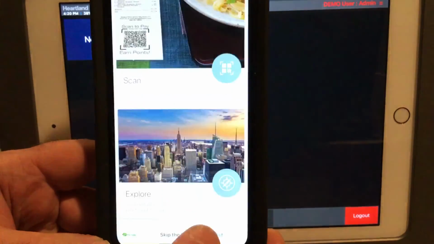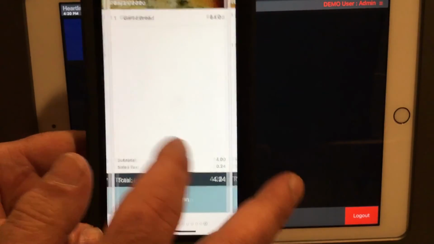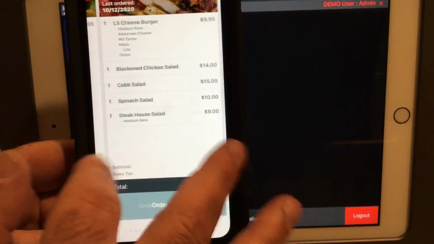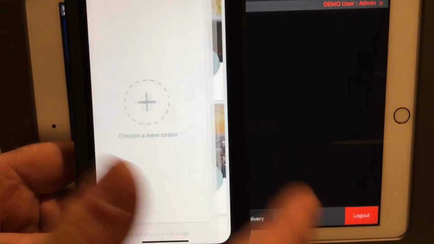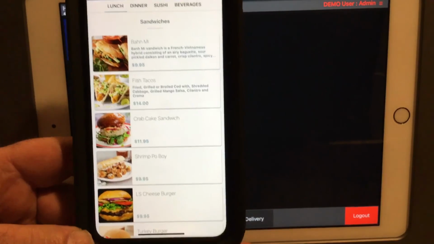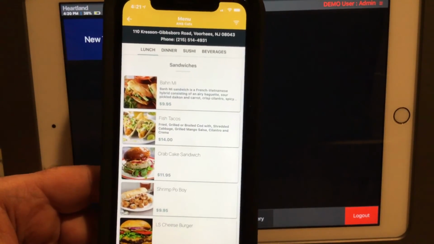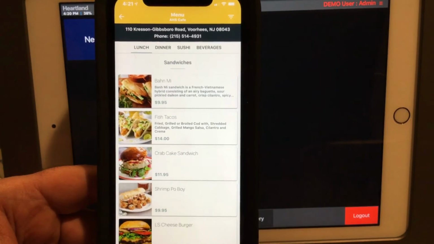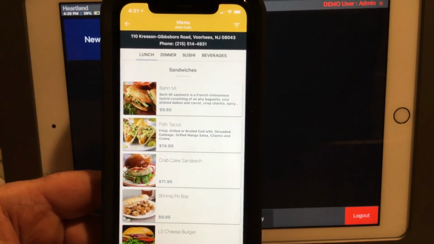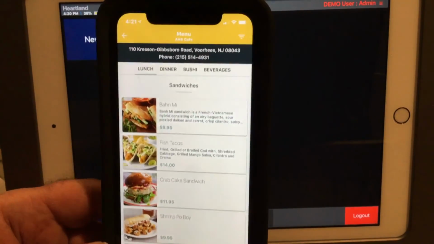I skip the line. It shows all my previous orders that I've placed before, or I can just order again, or I can place a new order by scrolling down to the end and adding a new order. There's my menu, just like it is on the POS. And the great thing about Heartland Restaurant, being that it is all cloud-based, you make a menu change, price change, add an item one time, and it will update your POS, it will update your online ordering, it will update your guest app.